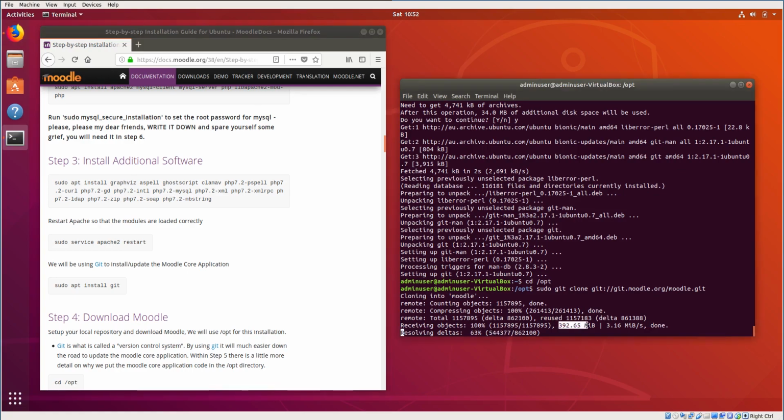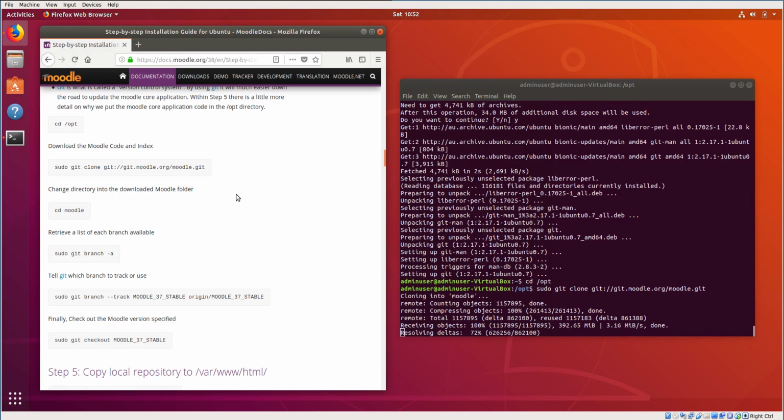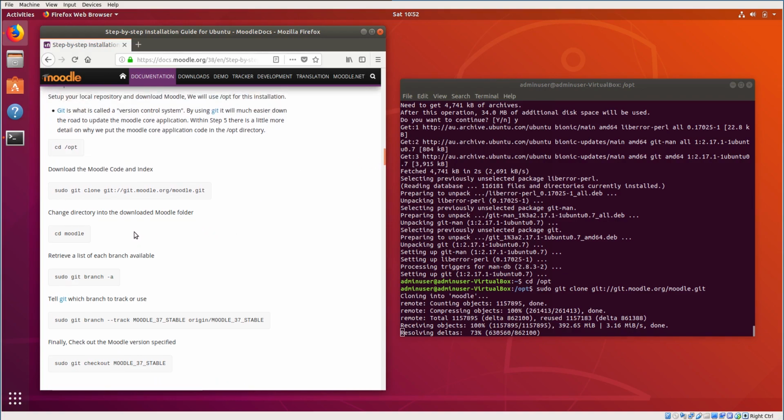It's 392 megabytes, so it's a whole pile of PHP. That's what Moodle really is. And yeah, we gotta download all that. Let's see what the next step is. Next step is to check out the right branch of Moodle that we want. So of course there's all different Moodle versions. It's changed over time. I think we'll go with what they're saying, which is a stable version. Yeah, makes sense.